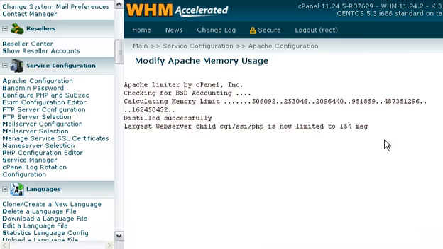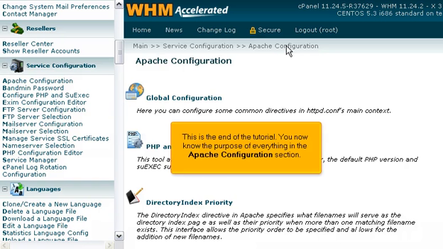This is the end of the tutorial. You now know the purpose of everything in the Apache configuration section.